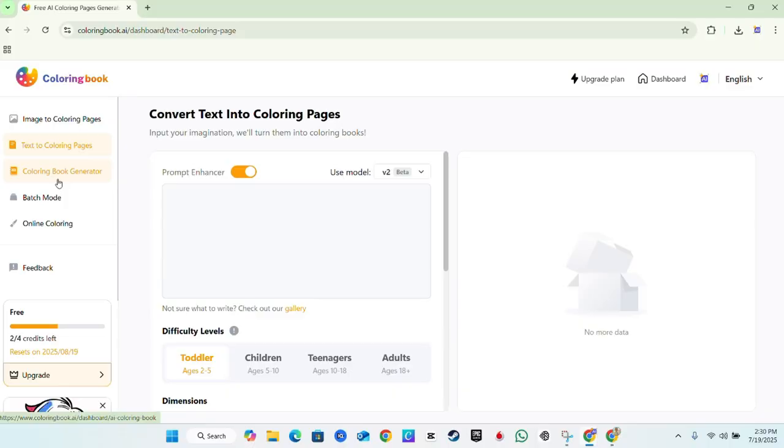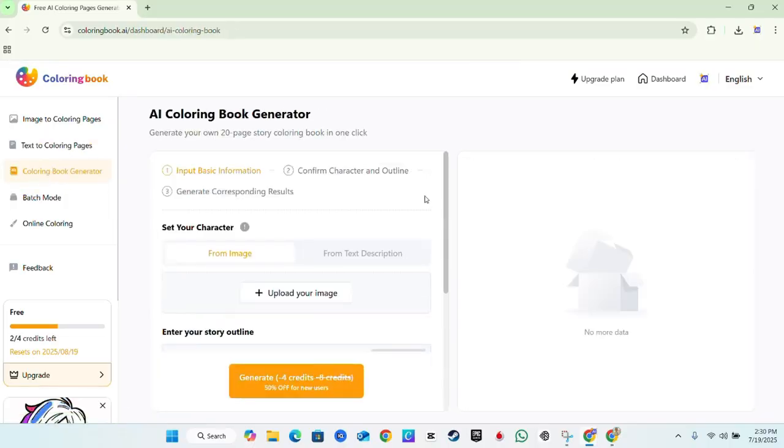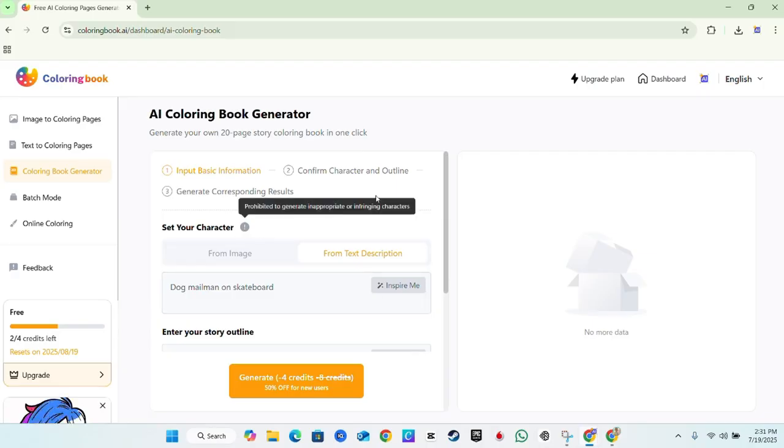Now when it comes to coloring books, all you have to do is go to the coloring book generator section. From here you can upload your images, or you can use from text description. So you can just type whatever it is, or use one of those AI tools such as ChatGPT to come up with a coloring book description, and you can enter it, or you can just simply say inspire me. Right click that and it's going to basically come up with different pages and so forth.